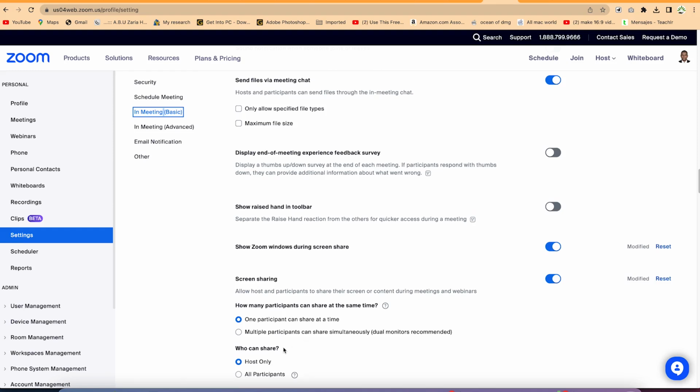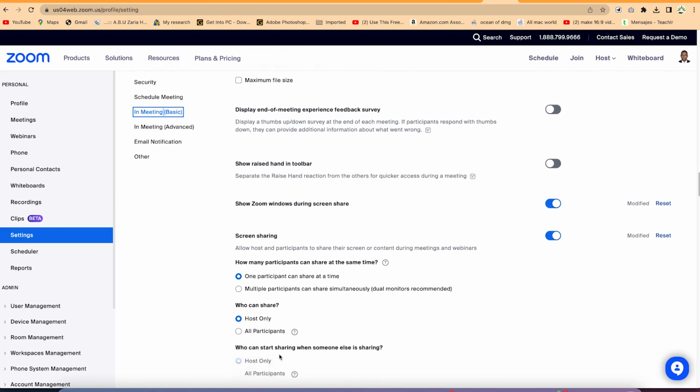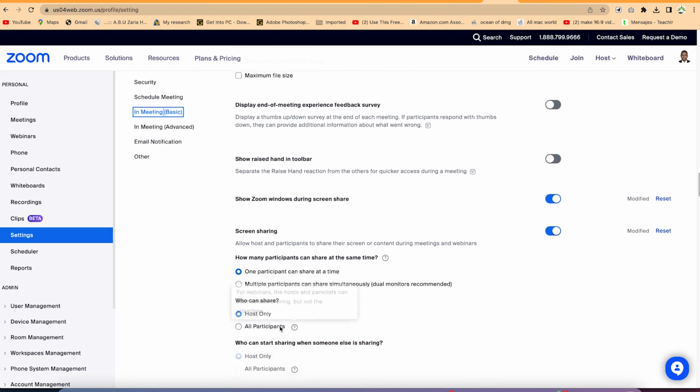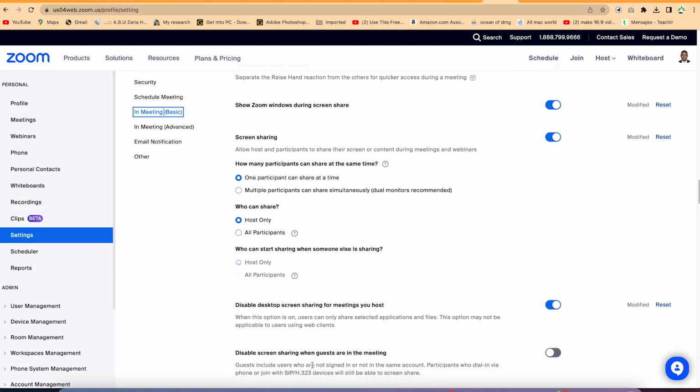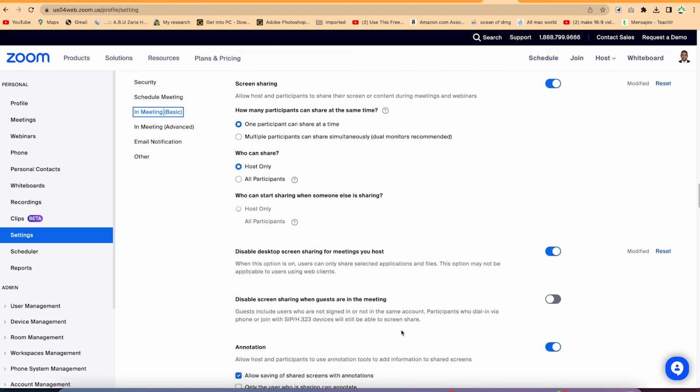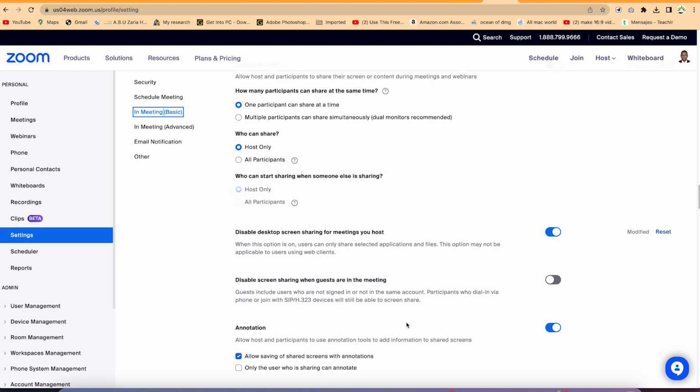So who can share? You can enable host only or co-hosts, or you can enable all participants to be able to share. So in this case, depending on the sensitivity of the meeting, I just keep it at host only. So whenever someone is trying to share his screen, then you have to make that person co-host in the meeting to be able to share. And then you can disable screen sharing for meetings you host. If you want, you can disable. And then you can disable screen sharing for when guests are in the meeting. You can disable that as well.